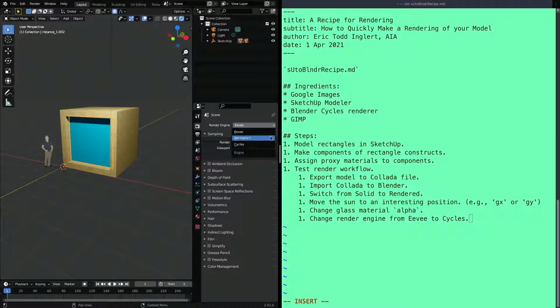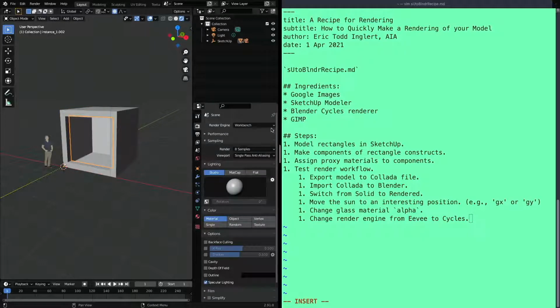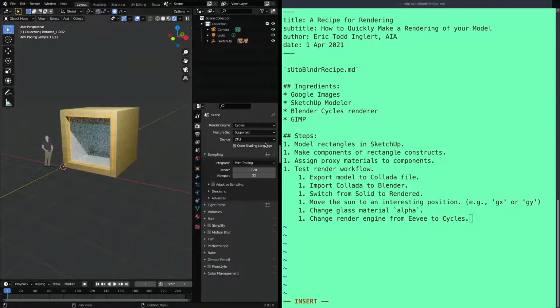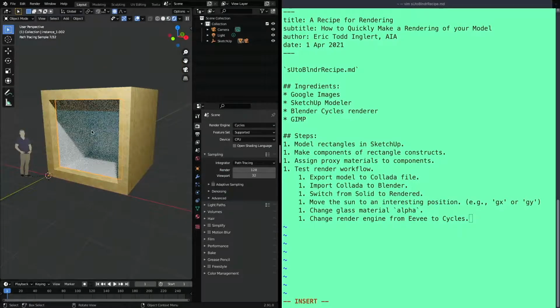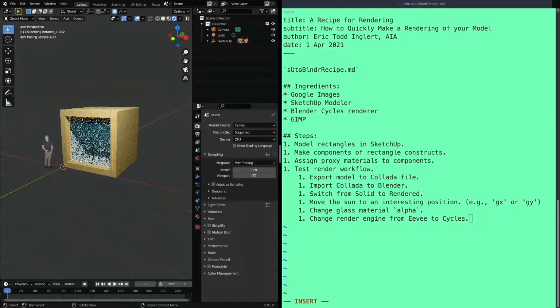The workbench option is what we had before. That's what we were working with. And what we want is cycles. Oh, and see how beautiful that is already? How that glass that we could not see through before is now something that we can see through on the inside. This looks like a pretty good thing to render. So let's render then. So we should add that to our list, right?